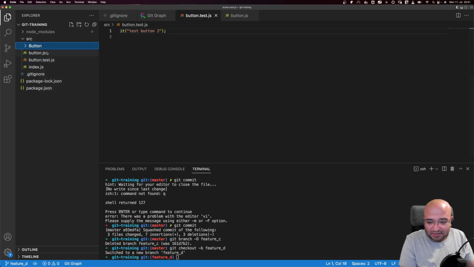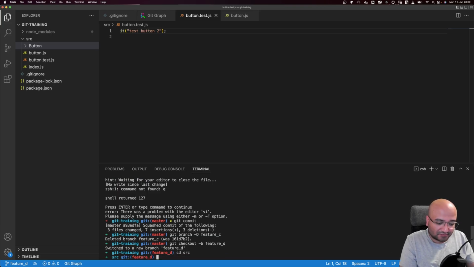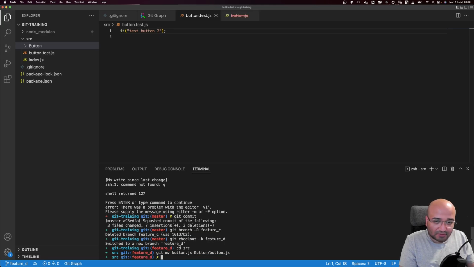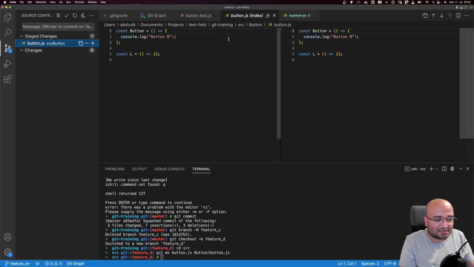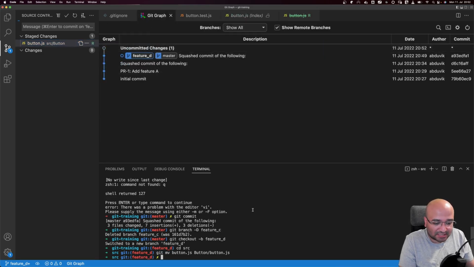So we just create the directory. It is normal, it's not a problem. And then we write git mv. Maybe before that, I will just cd to source and then git mv button.js, and then I would write the name of the other directory. So when I do it now, it is actually just moved from one place to the other, and it's still keeping the history. It says there is nothing changed actually, it just moved from one place to the other. So this is the cleaner way.